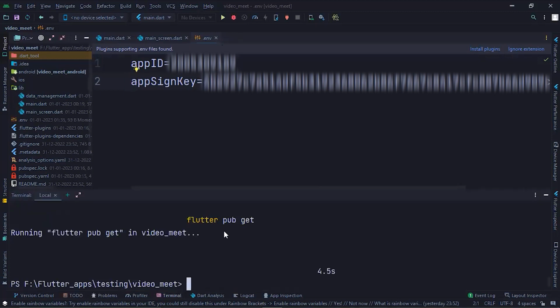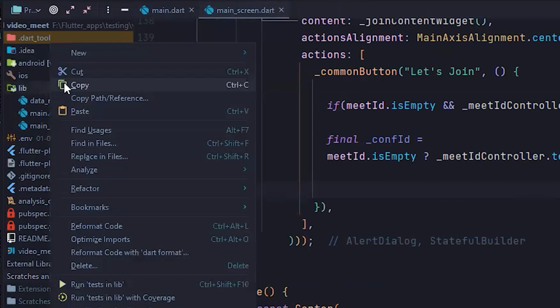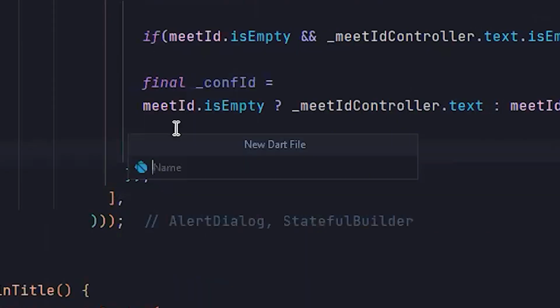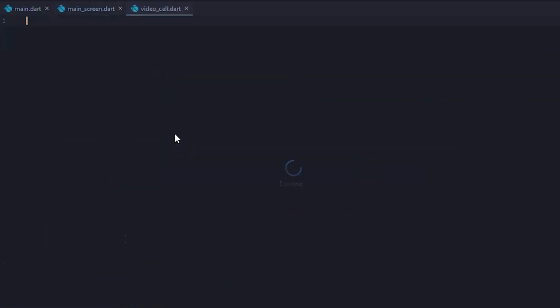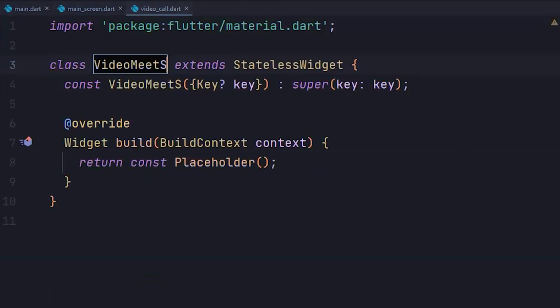After that, you can run flutter pub get, but that's not strictly necessary. But after editing the .env, it is better to run flutter pub get so that it will load in the project. Now under the lib folder, we have to make a new file named video_call.dart, because we are focusing on the video call with ZegoCloud. Now import our favorite package, material.dart. Now make a stateless widget named VideoMeetScreen.